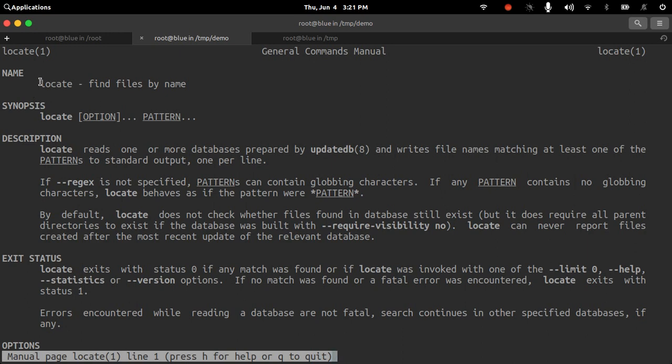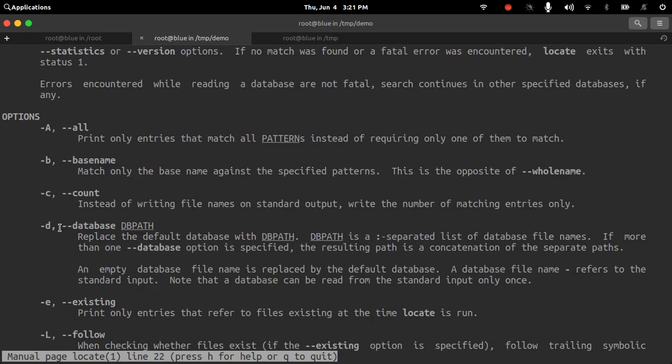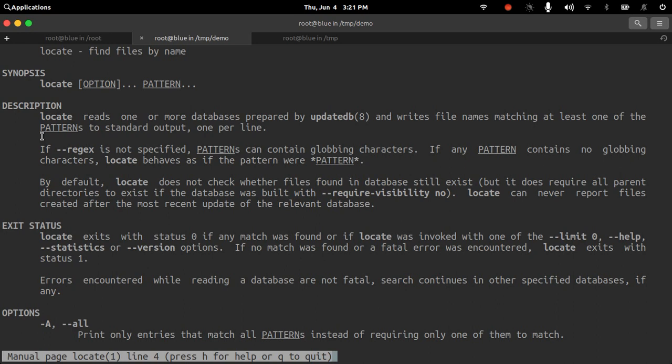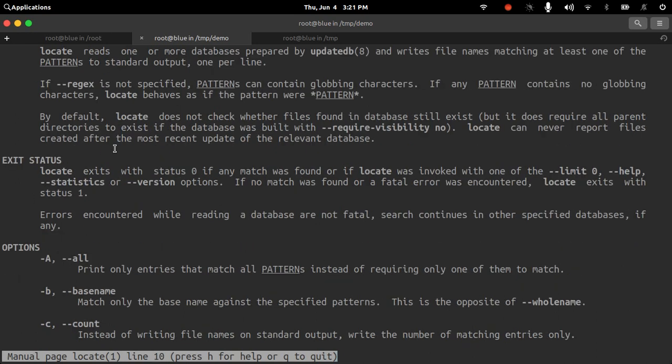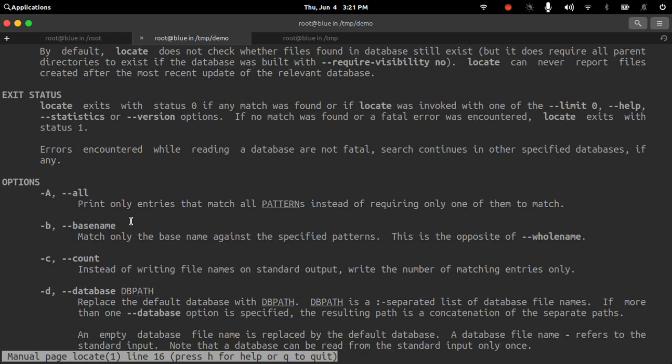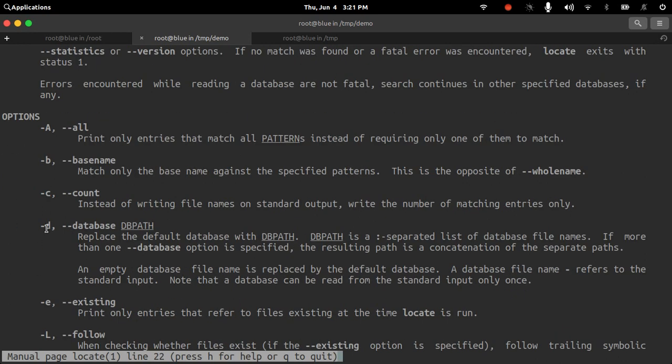So if you see, this is the name of the command. It is used for finding files by names, and these are the options. If you want to really master some command, I really recommend you go and read the man pages. Man pages are very well documented for every command, and they provide you with all the possible options that you can use with the command.